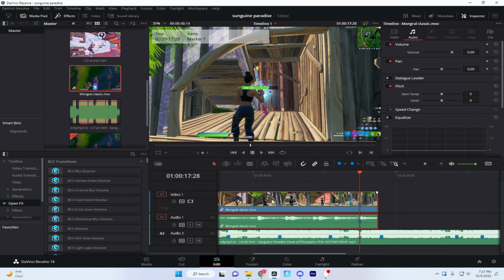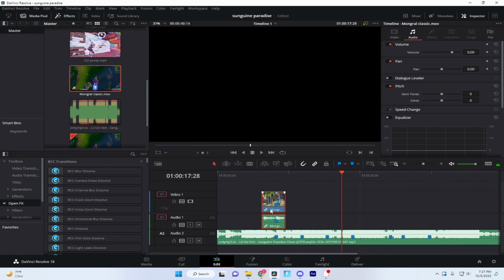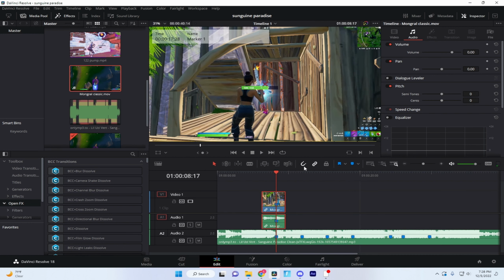So just press M on your keyboard to add the marker, trim it down, and then just line it up just like this. Make sure you have your magnet and this selected, and then you can just retrim it out.